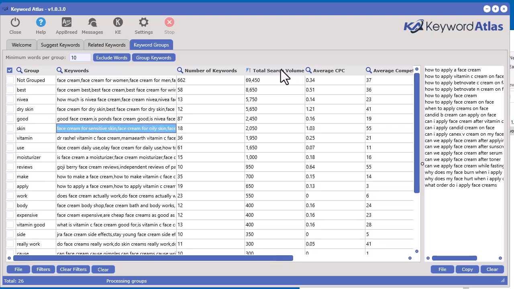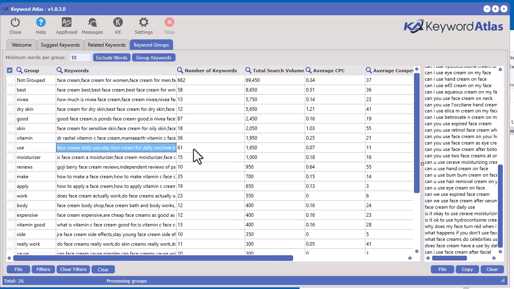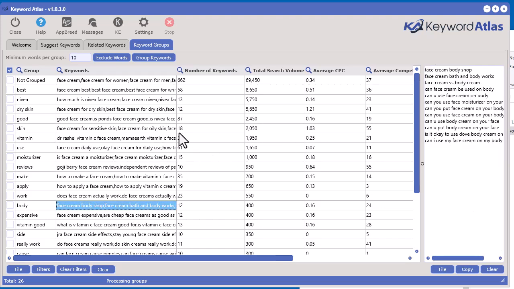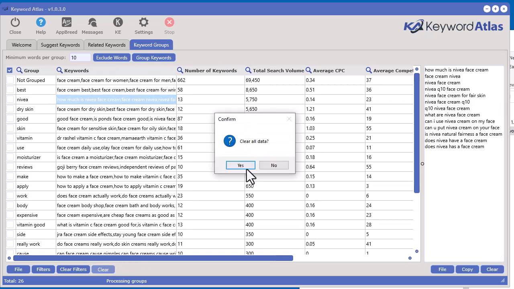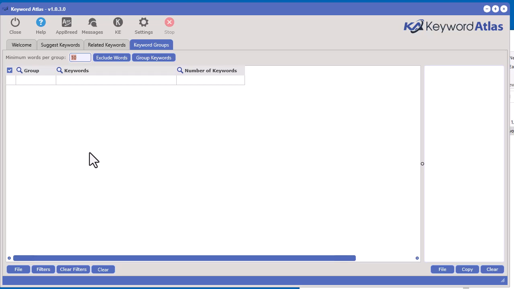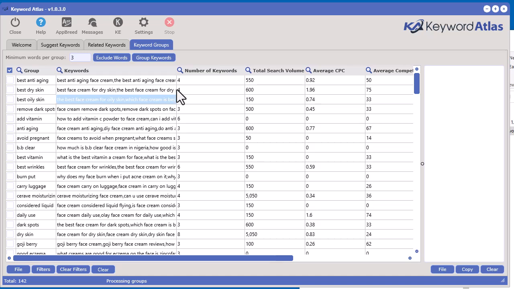So if we search or sort by the total search volume, now we can see ones that have little to no competition and little average CPC. So say for example, I use, so you can see that's the common word, but there seems to be a lot of words in these groups. So there's something else I'd like to try. So let's go ahead and clear that out again. And let's lower this down to say 3. There could be a minimum of 3 per group. So this will make additional groups that are more tight and smaller.